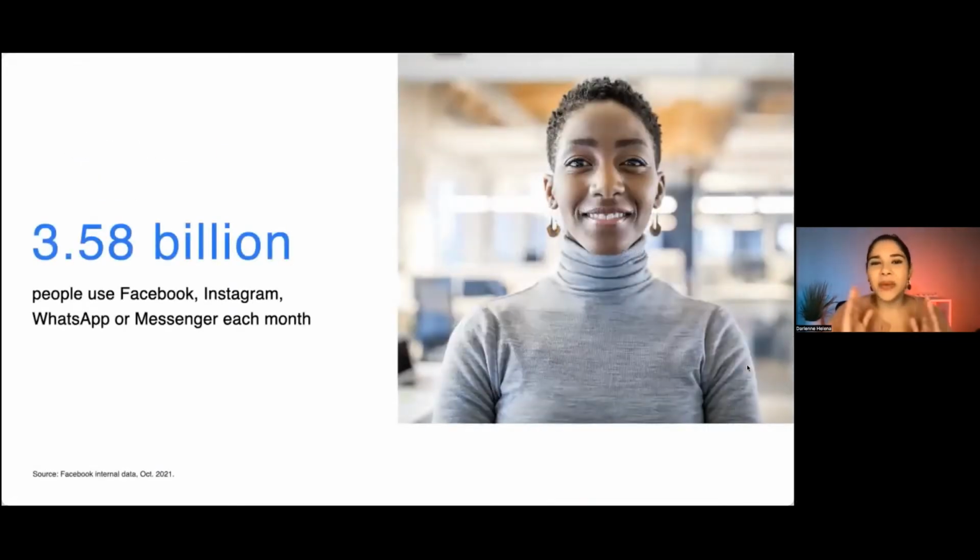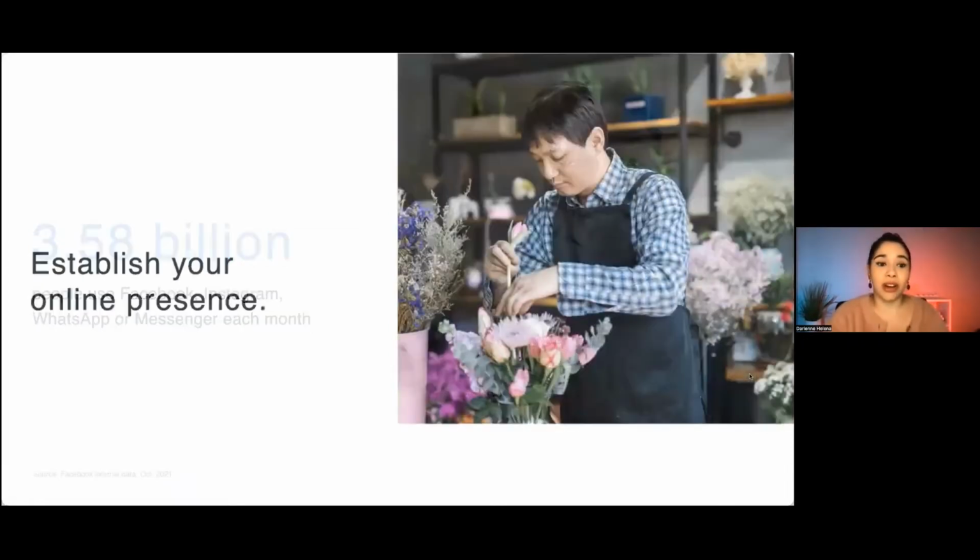Let's get started with the reason why we create content online. We are on social media to meet new people who may want to interact with our business. And the good news is that there are 3.58 billion people logging on to Facebook, Instagram, WhatsApp, or Messenger every month. So there are plenty of fish in this sea. And these people log in not just to connect with their friends and family, they're also here to discover new businesses just like yours. So this could be a networking opportunity between you and new potential audiences.